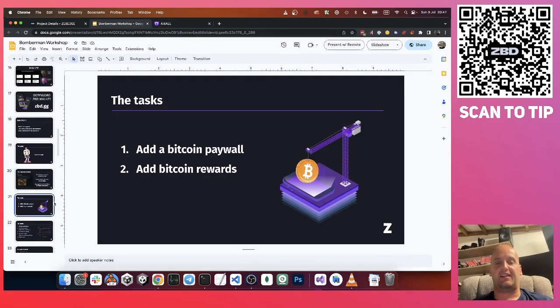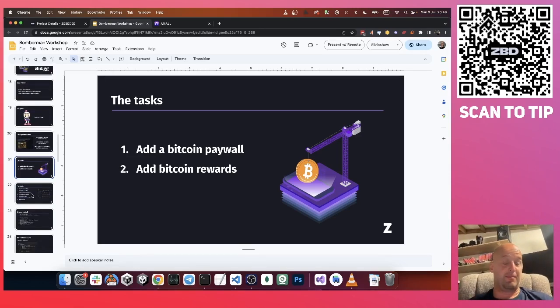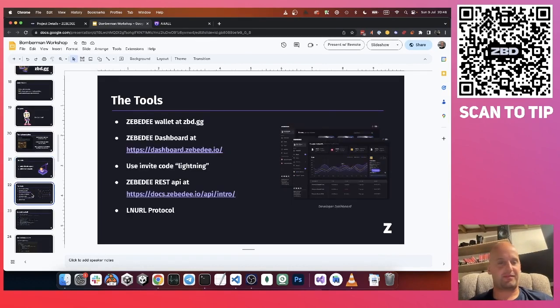But what we're going to look at in this little workshop is this Bomberman game. We're just going to do two simple things. We're going to add a Bitcoin paywall, so you have to pay to play, and then we're going to add Bitcoin rewards. So after the user pays to play, the game will send them Bitcoin. And it's so simple. I'm hopefully going to do this in under 30 minutes. My record for doing this is 10 or 15 minutes, so that's how easy it is.